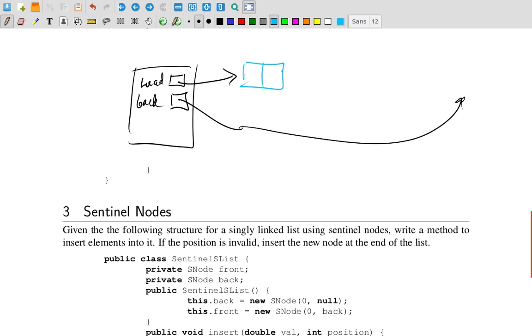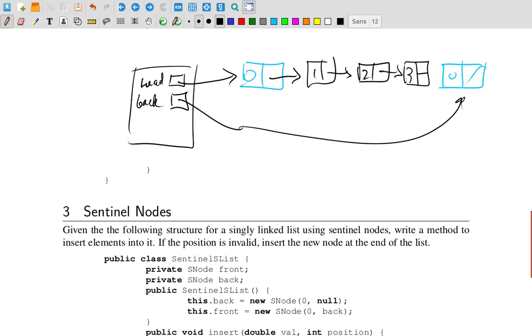So I'm going to draw the sentinel nodes in blue here. They have zeros. They're not particularly important except to literally take up space. And the head sentinel node's next will point to some S nodes which have the actual values. And then the last real node that contains a real value points to the back, which is some dummy node in blue.